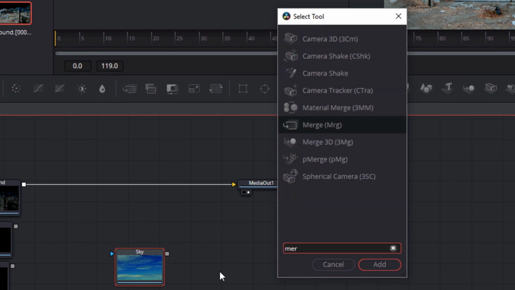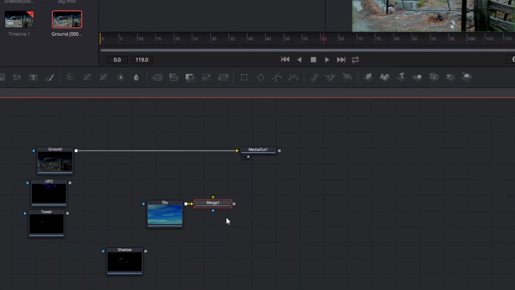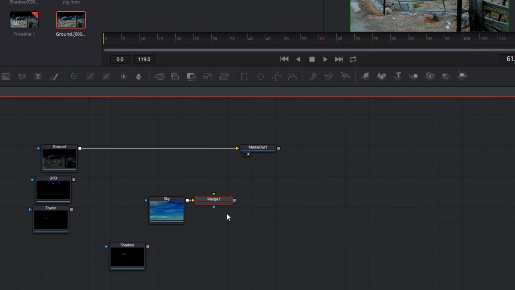Fusion isolates just the nodes that contain those letters and hones in on the best match. Press Enter, and the node gets added to your flow. This might feel a little clunky the first time around, but you'll soon find it takes you a split second to call up the most common nodes. The background input was automatically connected, since we had the sky node selected when we added it.